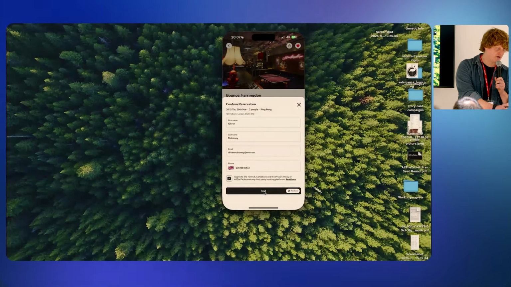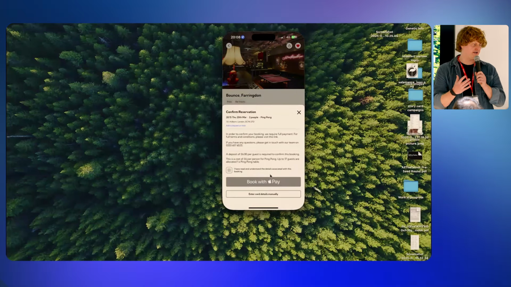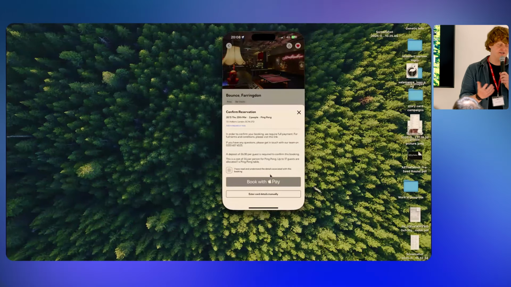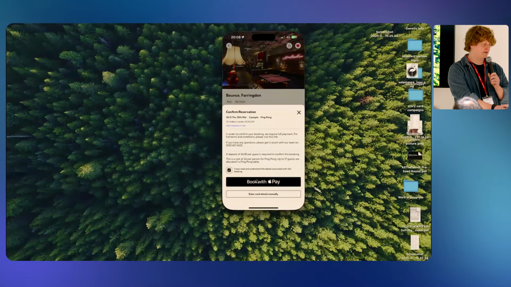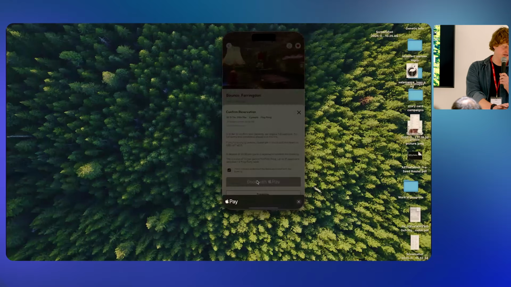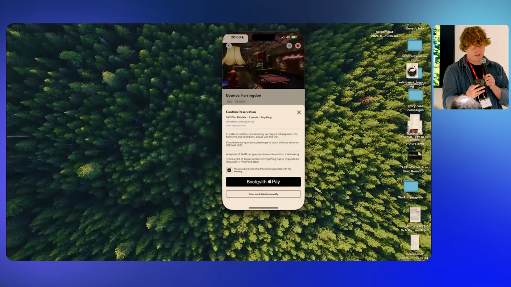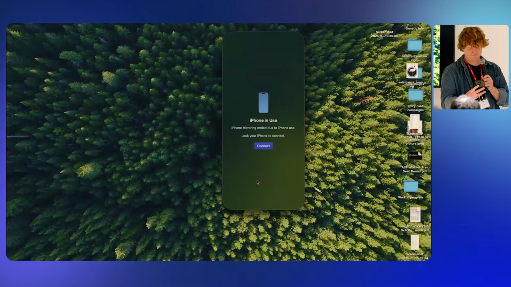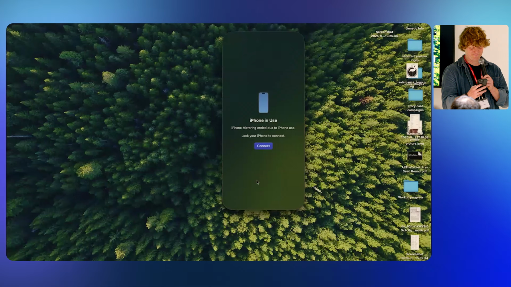Okay, cool. So at this point, it's identified that I need to pay a deposit just in case I don't show. That's fine. This is integrated Stripe Elements with Apple Pay. So let's just go through that flow, if I can. Turns out I can't share my screen using Apple Pay. Brilliant.